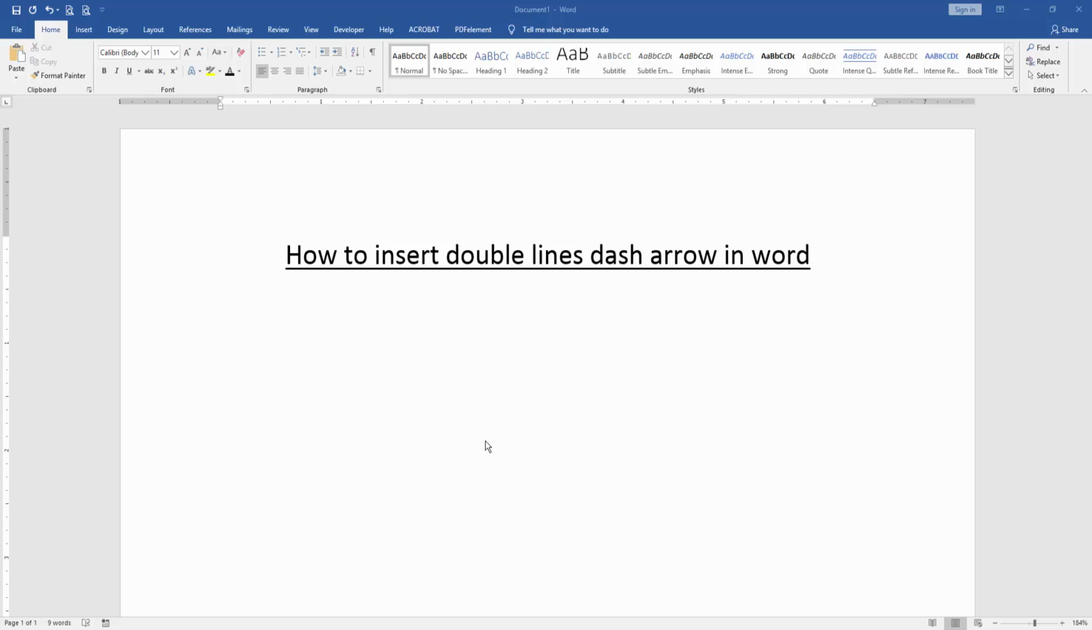In this video, I am going to show you how to insert a double line dash arrow in Microsoft Word. Let's get started. At first, we have to open a Word document. Then we want to insert a double line dash arrow in this document.